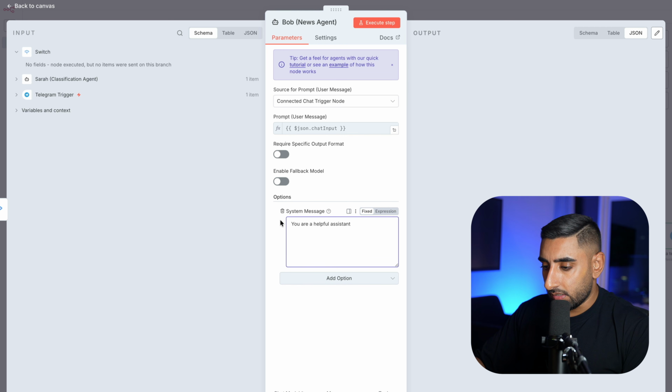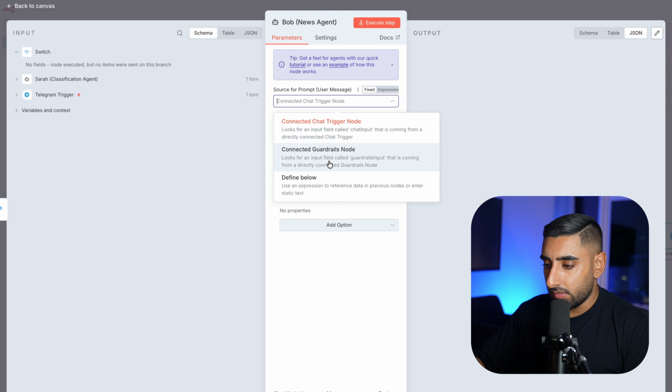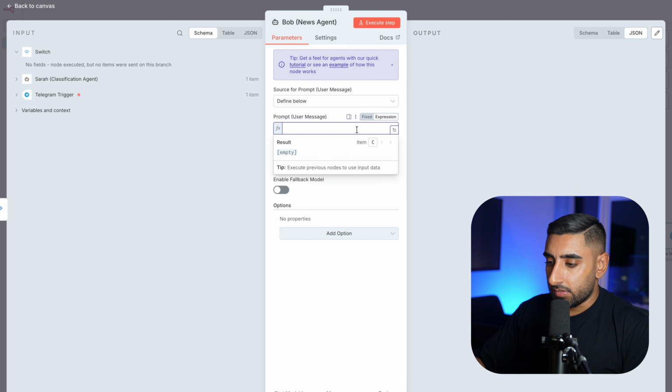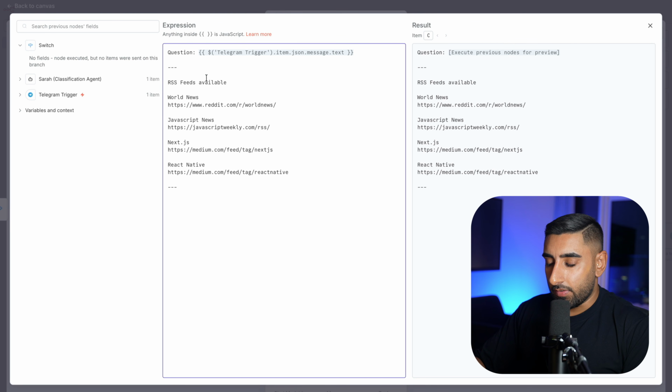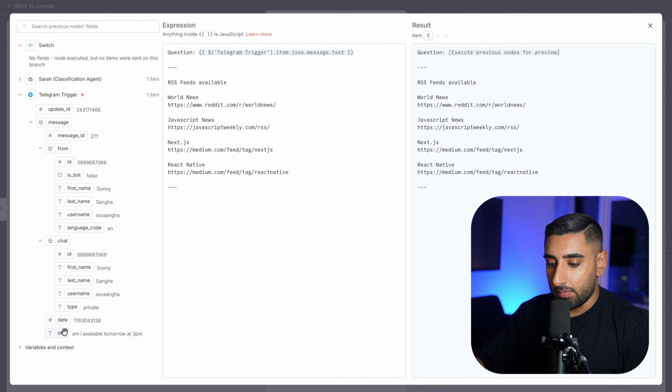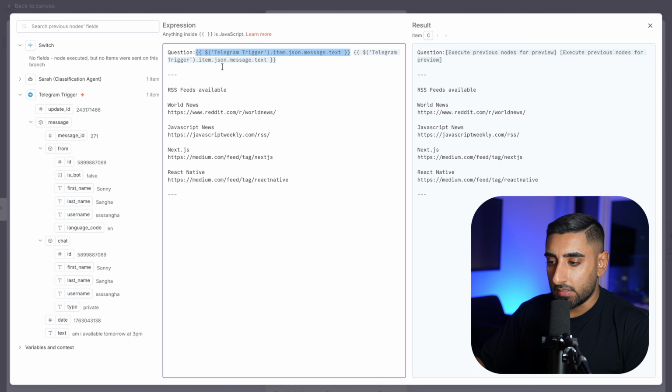So I'm going to change this one. We can get rid of this one. We're going to change this to a define below. And here I'm going to change this to an expression. We can make this full screen to make it a bit easier. And this is what I'm effectively going to do. So the Telegram trigger is where the text comes from. So in this case, if I just pull it there, you'll see the same outcome comes in.